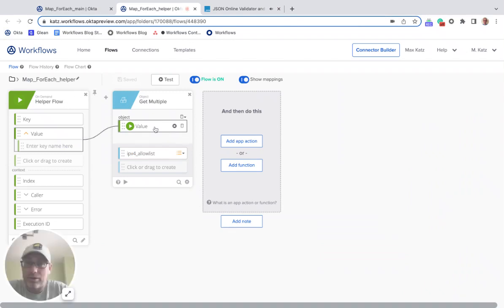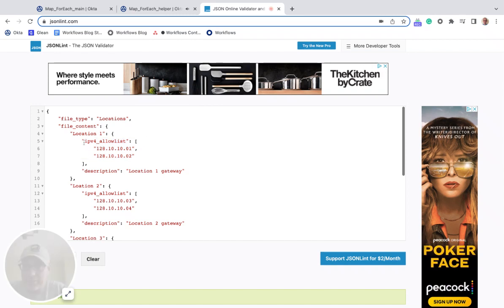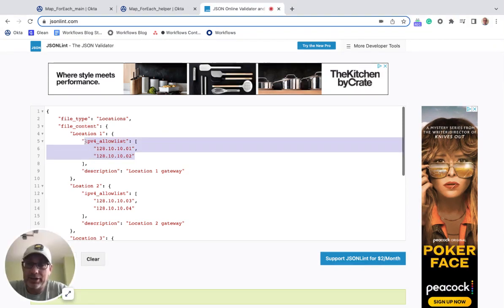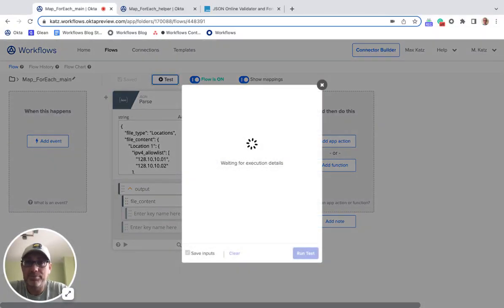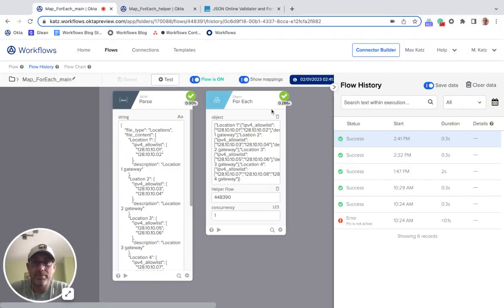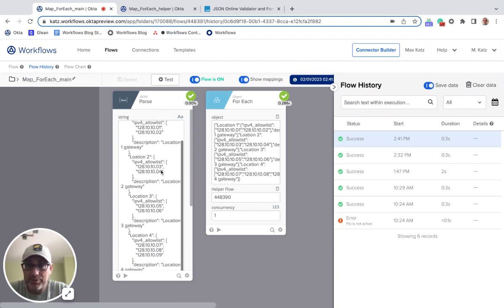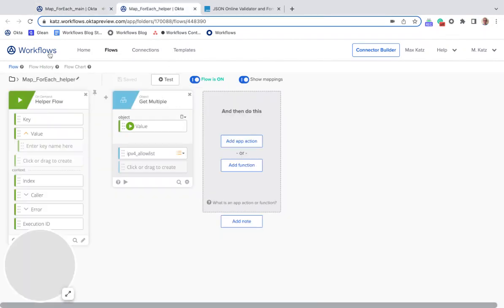Right, and then once I have this object, I use get multiple to retrieve the IP address, or addresses in this case. Okay, so let's go back and let's see how this works. Let me click test. All right, so this is my JSON. It was passed here. And let's go to the helper flow.